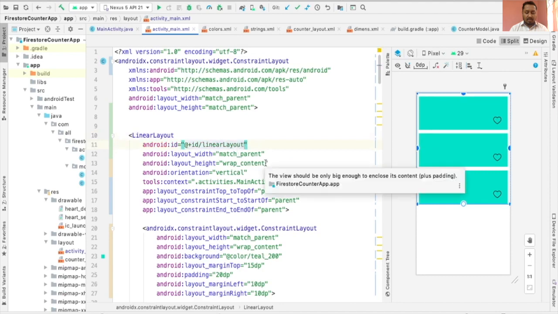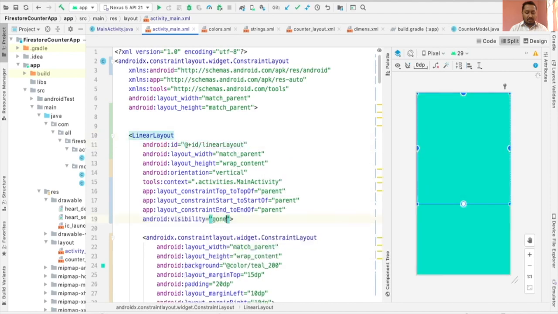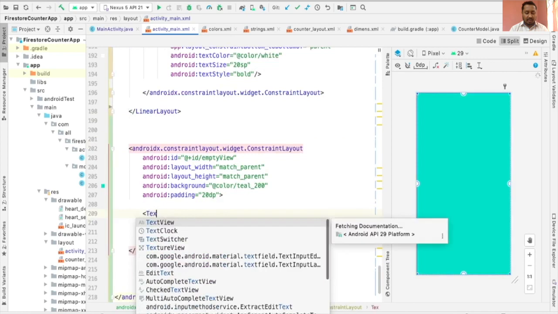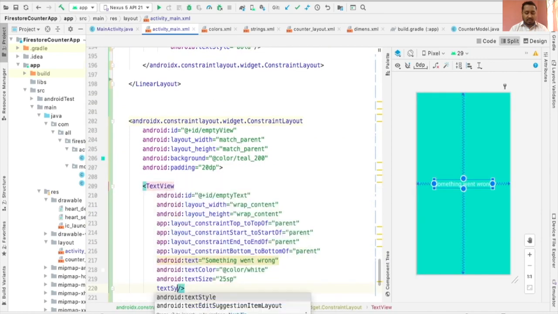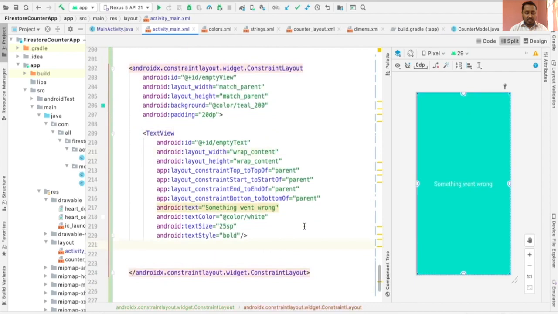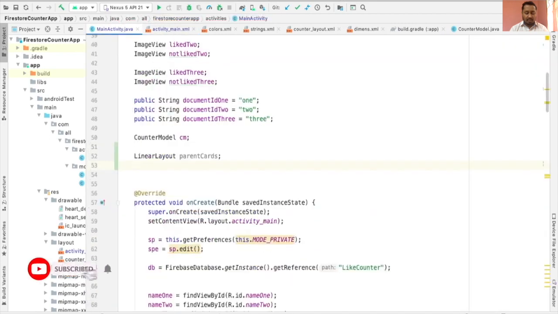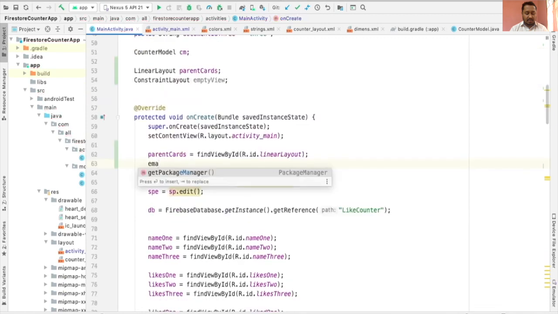By default, the linear layout visibility will be gone. Inside the empty view, we require a text view, and placing the text view at the center of the constraint layout. In the text view, we will write something went wrong. Now in the main activity at top, declare linear layout, that is the parent card holding the cards, constraint layout, that is empty view, because we need to show and hide this empty view, and the linear layout that is holding the cards.